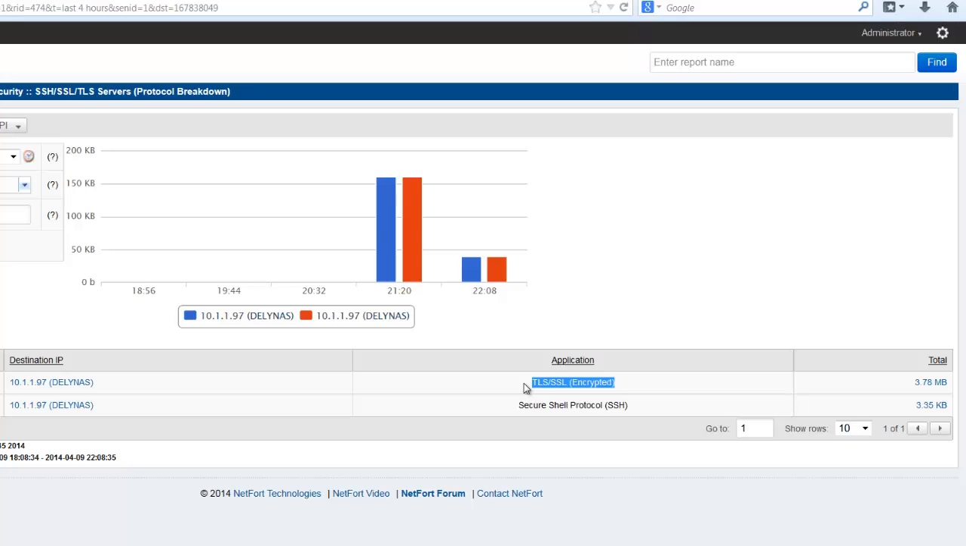This information here is not based on ports. It's much more clever than flow-based systems. I would not rely on flow-based systems for this analysis because you can have SSL and TLS running on, it doesn't have to be 443, it could be any port. So you do need to use something with a bit more intelligence that looks at the packet content to see what applications are running here.